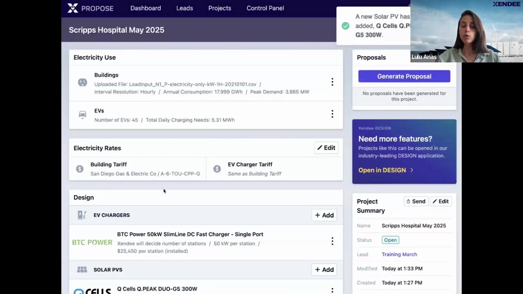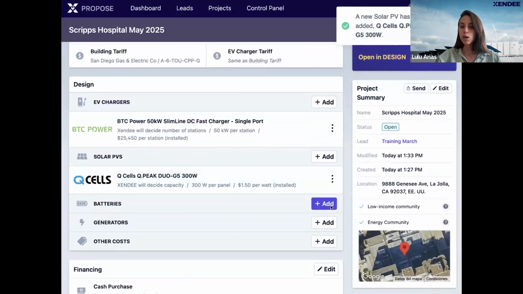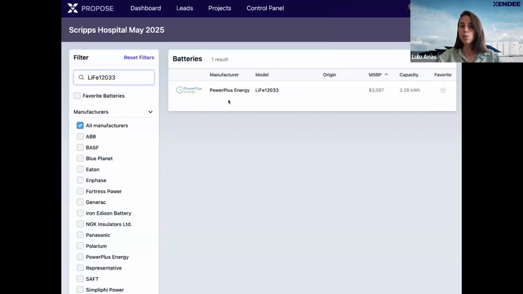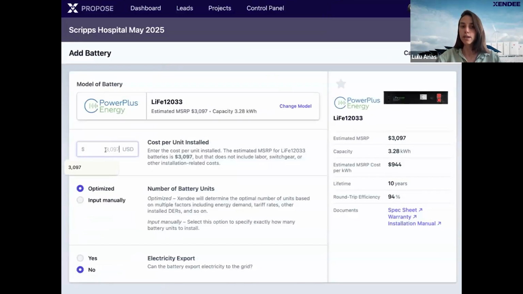The last technology we'll work with is battery. So, similar process as before, we have the catalog. In this case, we'll work with this specific battery. We'll allow Xendee to tell us the size of the battery that we need, and we will allow exports.